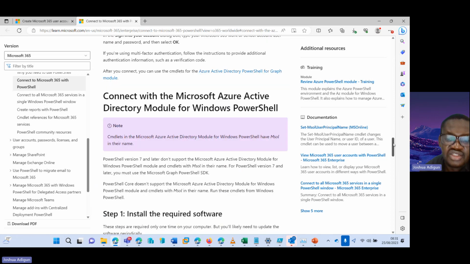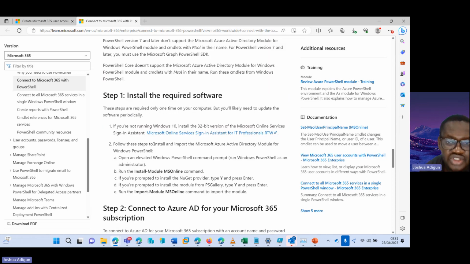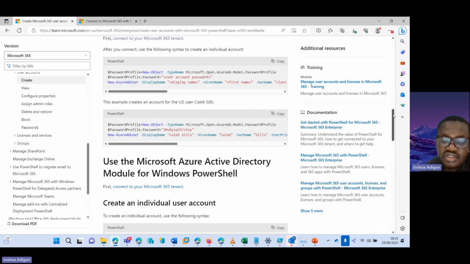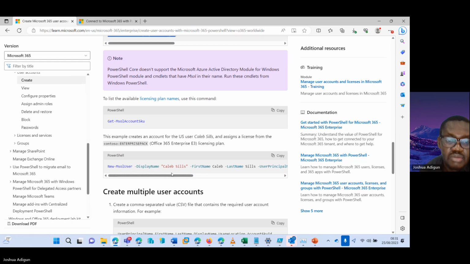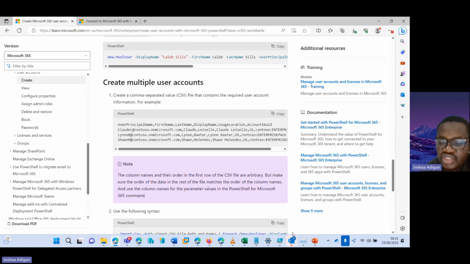So when you're done, the next thing is to install the required software. You need to also install what we call the MSOnline module. So this connects you directly to Microsoft 365. When you're done installing this, you import it also. So when you're done importing it, then you can get the PowerShell cmdlet to create a user account, for one user, or you can create bulk users using a CSV for multiple accounts.